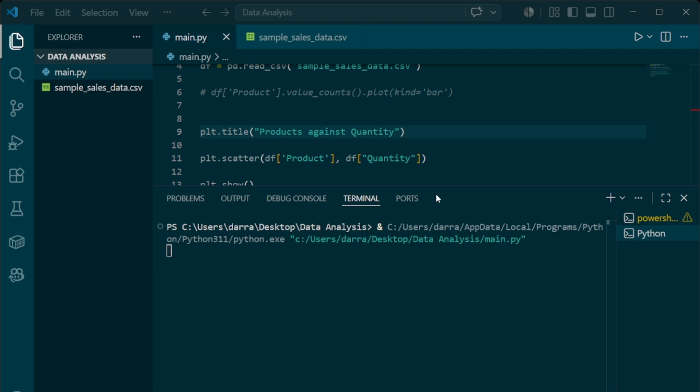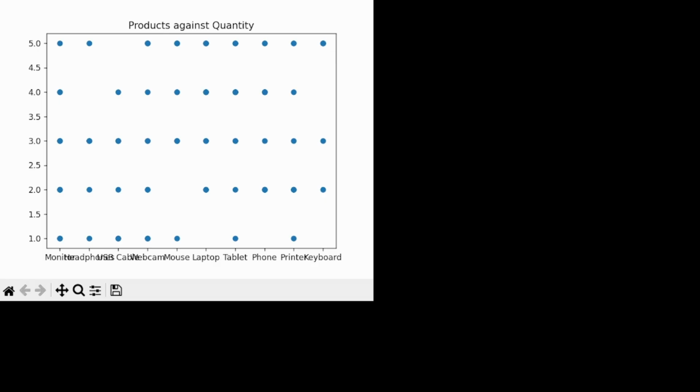Let me switch to the results so we see. So now this is what the scatter plot looks like. Each point represents an observation. So this chart helps us see relations. Now let's upgrade our visualization to something bigger.